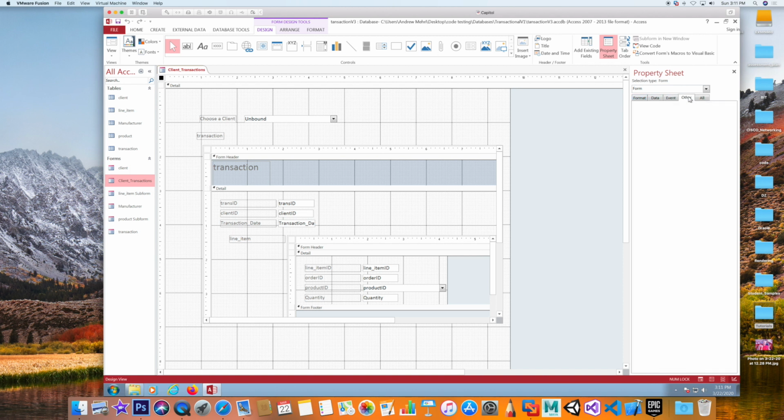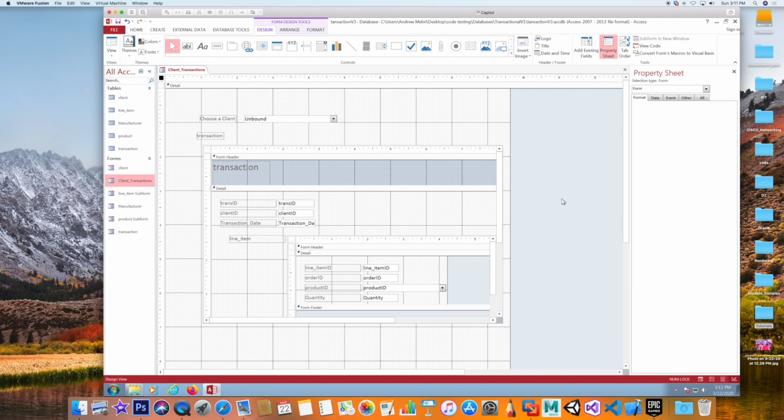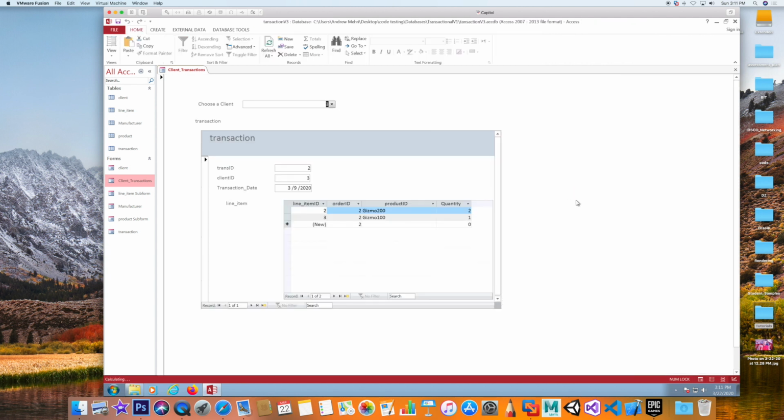Let's see if the navigation is in here. Navigation buttons right here. We're going to take it out because it leads to issues. So I'm going to just say no. All right, let's quickly see if that helps. And let's go to form view, and there you go. So no more navigation buttons at the bottom.